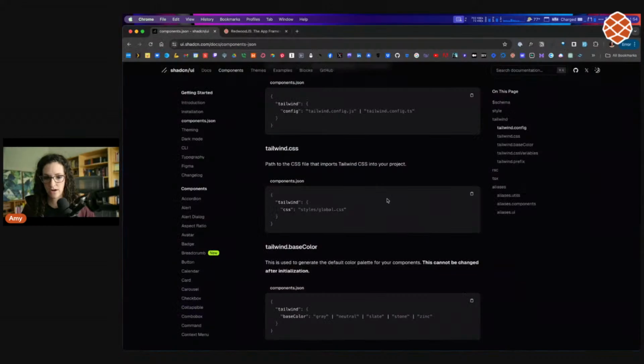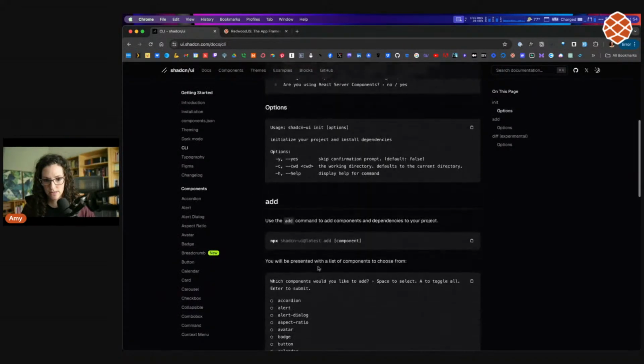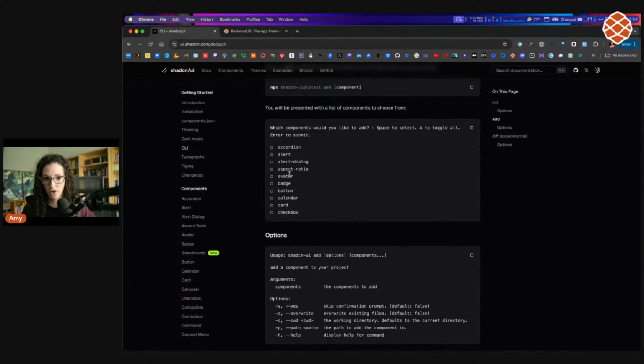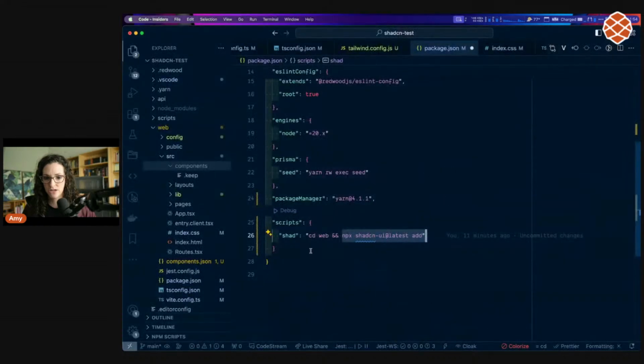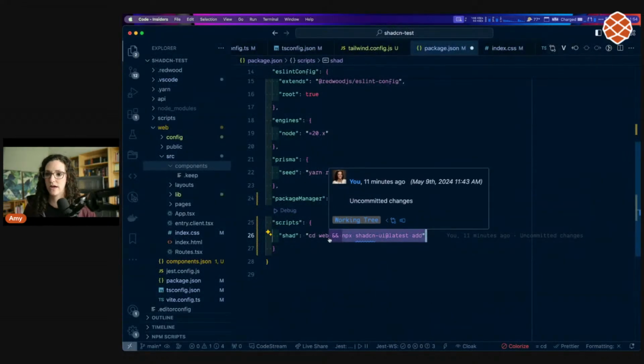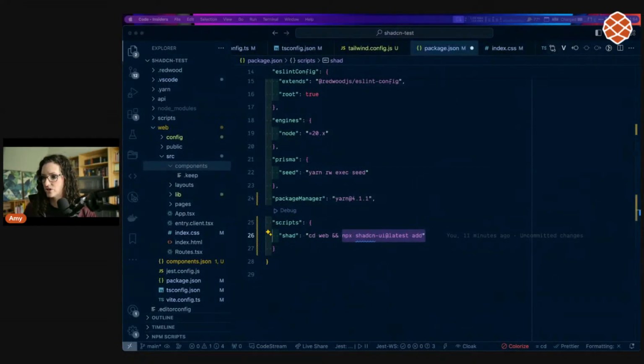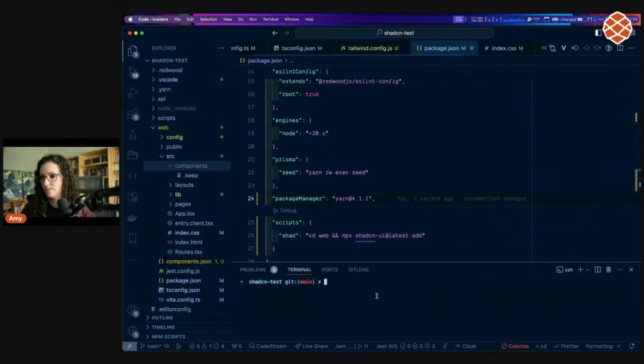If you come back over to Chrome and look inside of the CLI tool, you can see that they'll ask you what components you want to install, and you can just go through and toggle all those. So you're basically running this command, but we have to make sure we're running it inside the web directory. Once you add that and save, you should be able to say yarn shad and then add whatever component you wanted. So you could say accordion and it would add to your project.